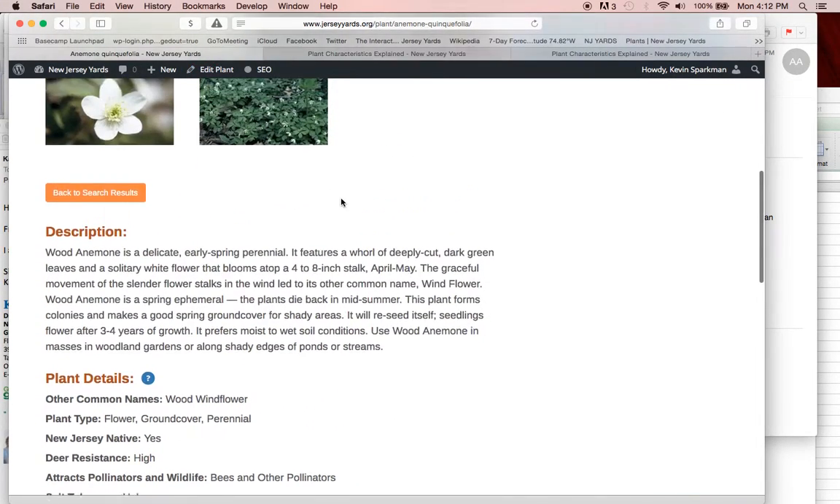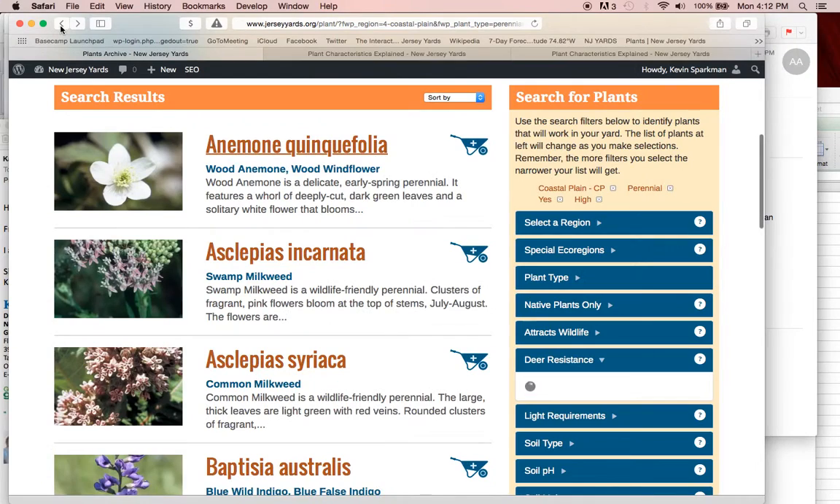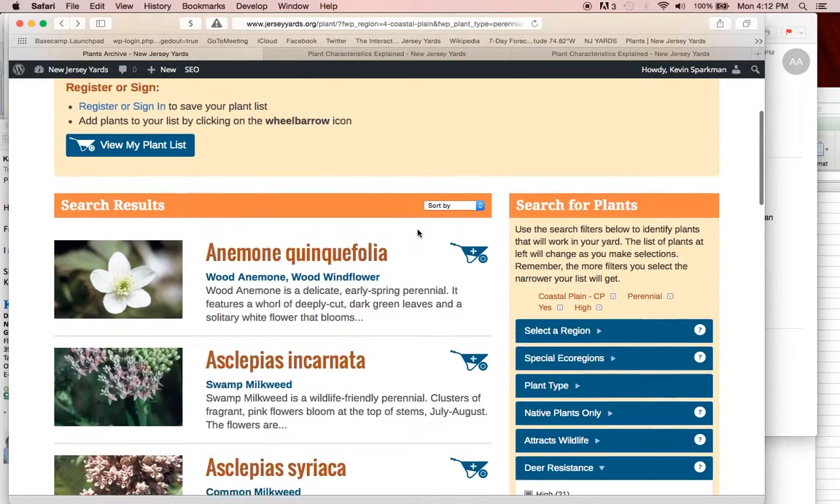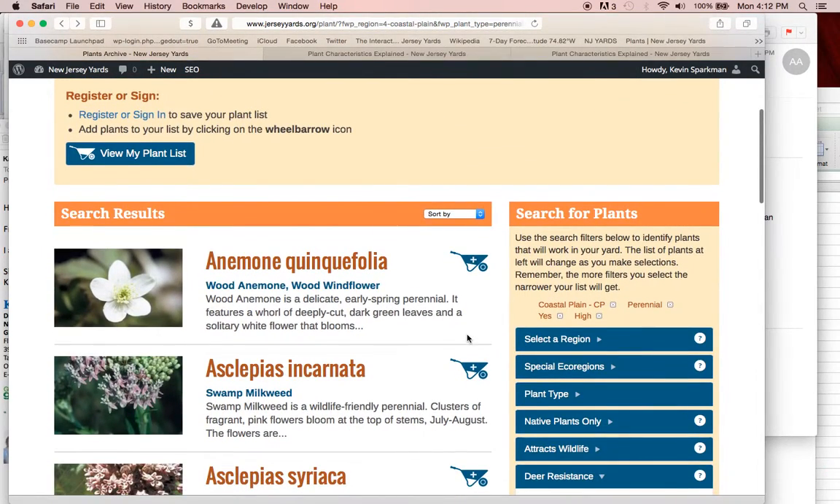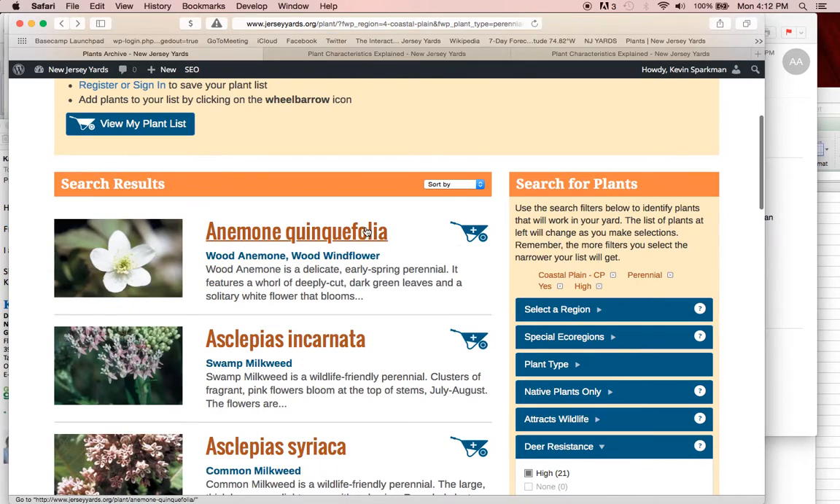Now, I'm already signed in here, so I'm going to show you just how you can add a plant to your list. And you do that, it's fairly simple. If I want to add this plant to my list, I click on the wheelbarrow icon here, and you'll see that it changed. And that means it's now in my personal plant list.